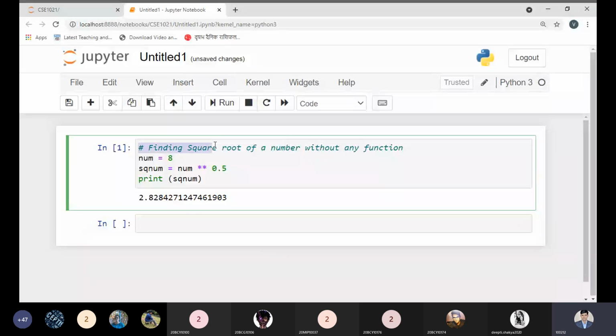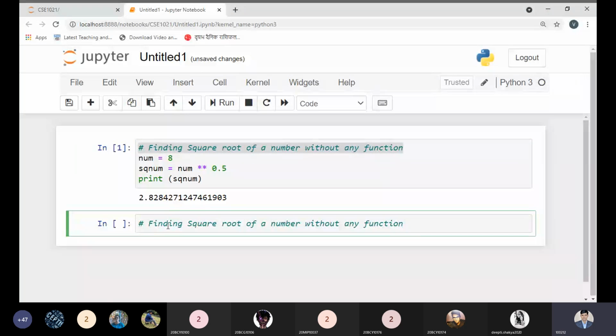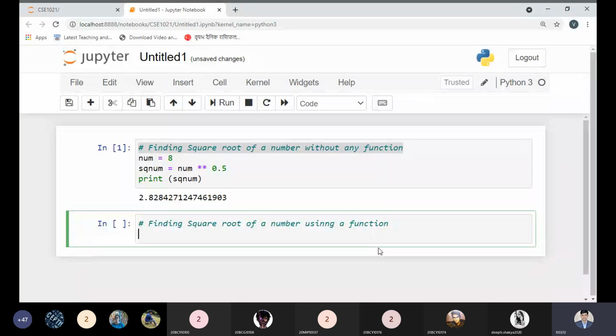The second question is from the same topic: finding a square root of a number using a function. It's a very simple idea. Using a function means using a built-in function or a predefined function. Here we have two options: either we can define our own function, or we can use an existing function. Now tell me what I need to do first: use an existing function, or define our own function? Define our own function.